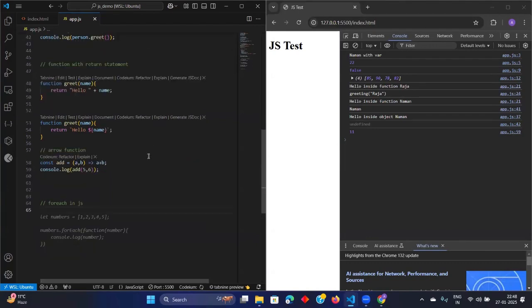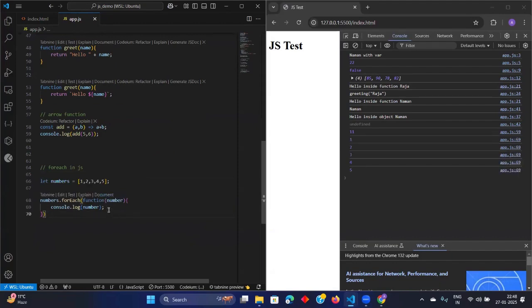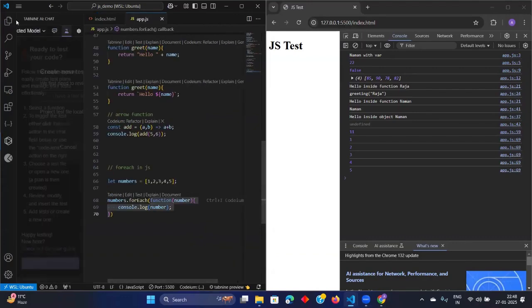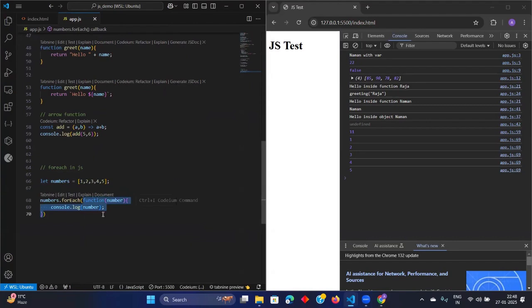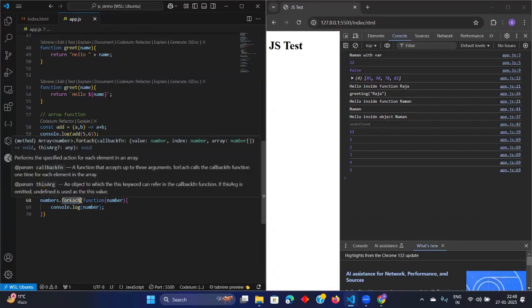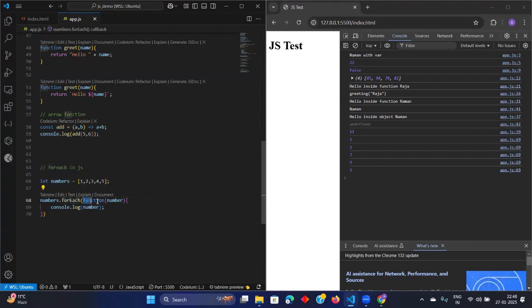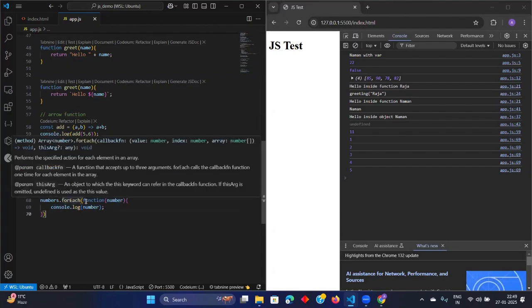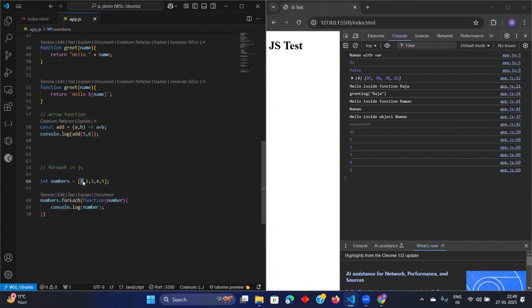Okay. Now let's take some examples. Let's take the example you see. Let numbers we are defining. We define a number as an array, and these numbers we write in it. Now we are writing numbers dot for each. For each is just a keyword which creates a function in it, and then we are using the print statement. So for each takes everything one by one from this and then prints it.